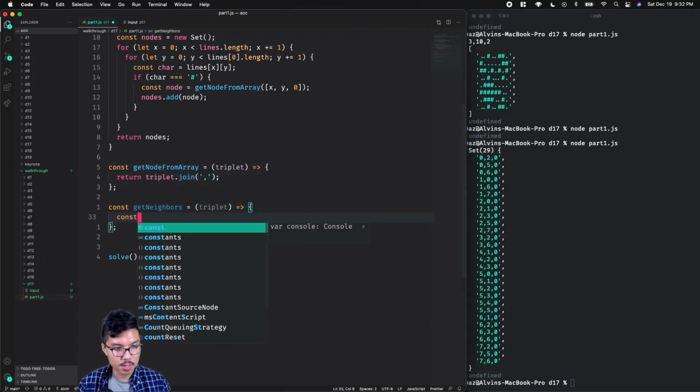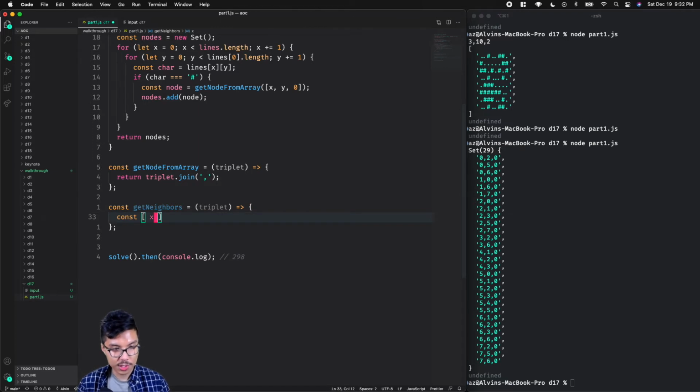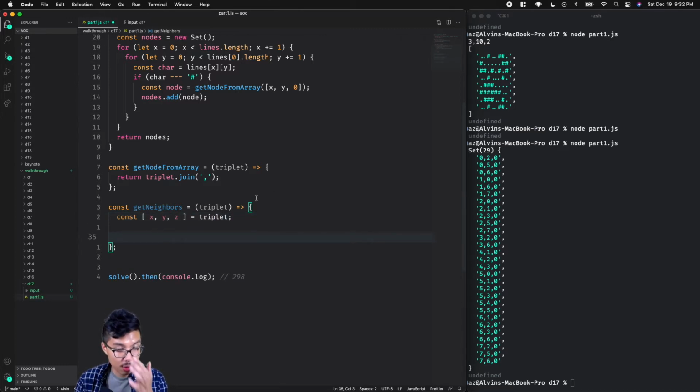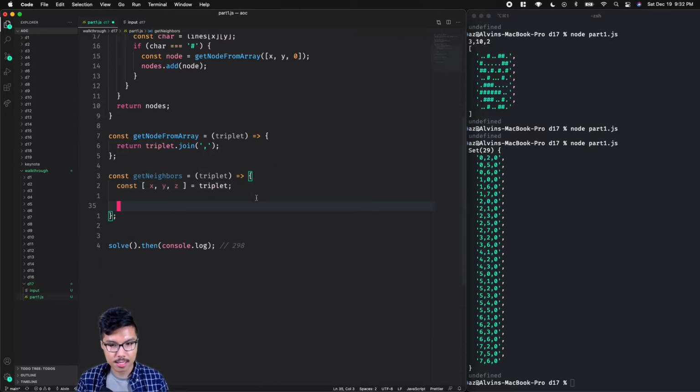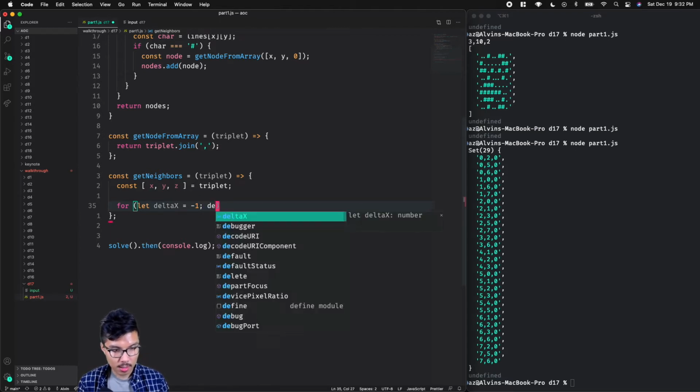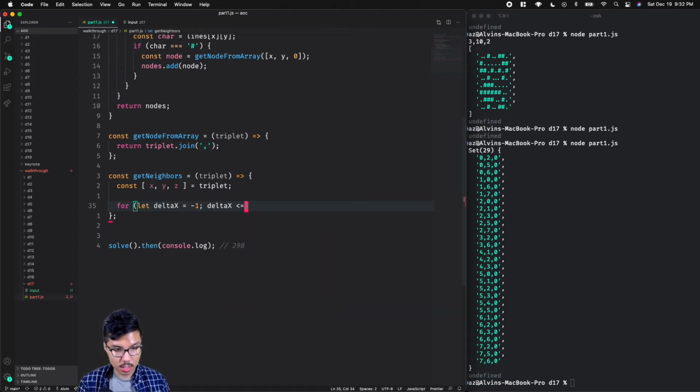So what I'll do is pluck out the original x, y, and z, of course, in that order. So that's my triplet. And now I need to basically iterate through all of the deltas, right? So for me, what I can do is maybe iterate through, we'll say, delta x. So delta x can be as low as -1. And we'll say go while delta x is less than or equal to +1. Notice that it can also be 0, so I will eventually hit 0 here as well in the middle.